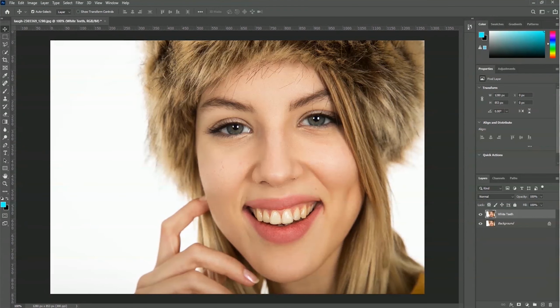We will use the dodge tool for whitening the teeth, and you will find the dodge tool in your tool panel. And if you don't see the dodge tool, then you have to find the burn tool or sponge tool. So we are going to use this dodge tool. Using the dodge tool, you can make the teeth white.